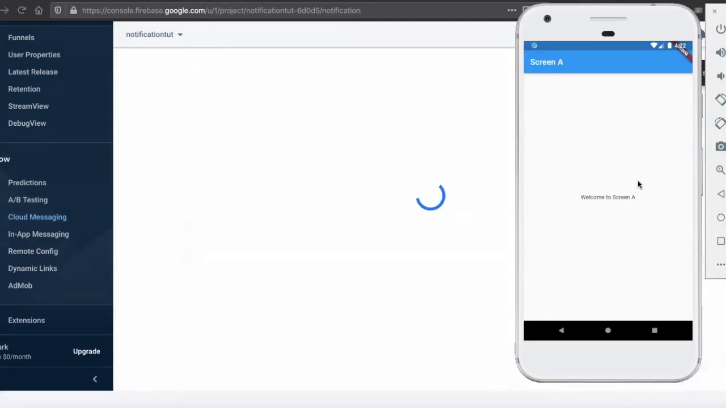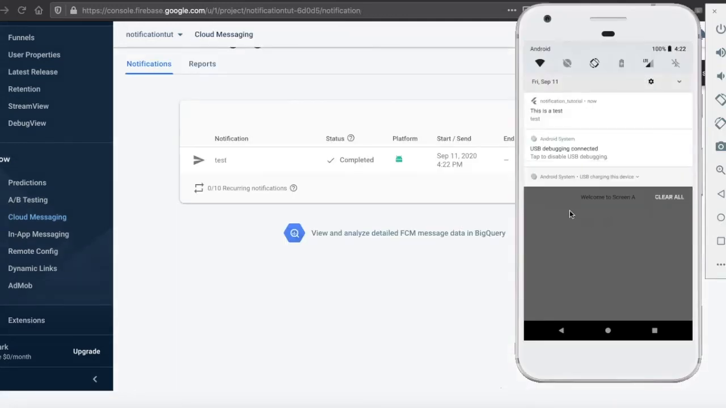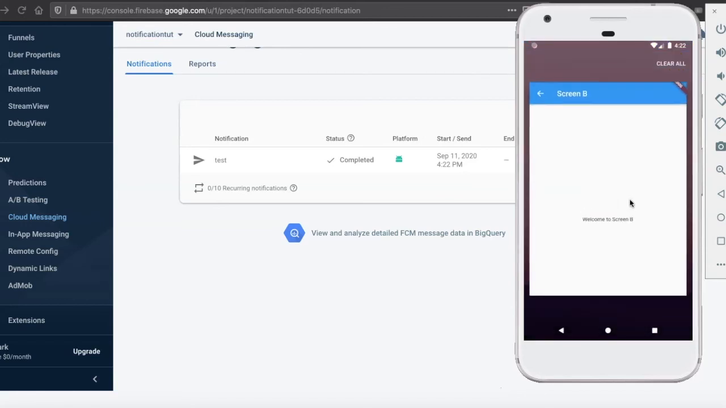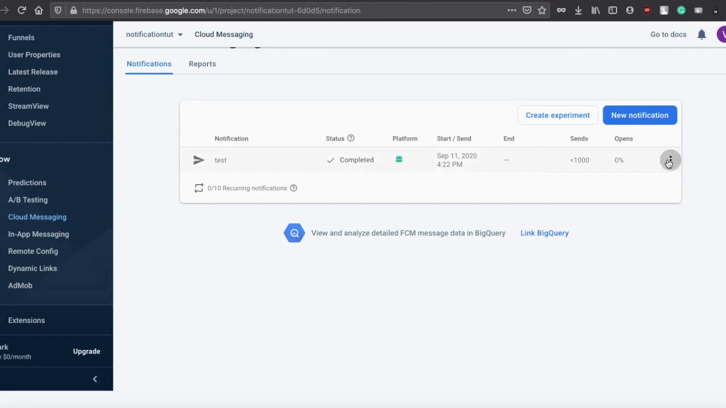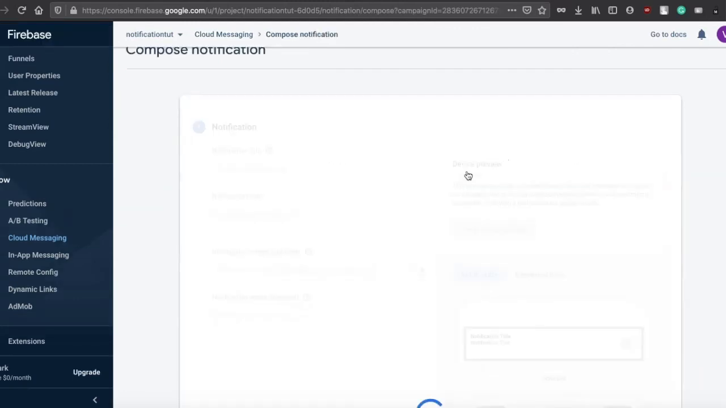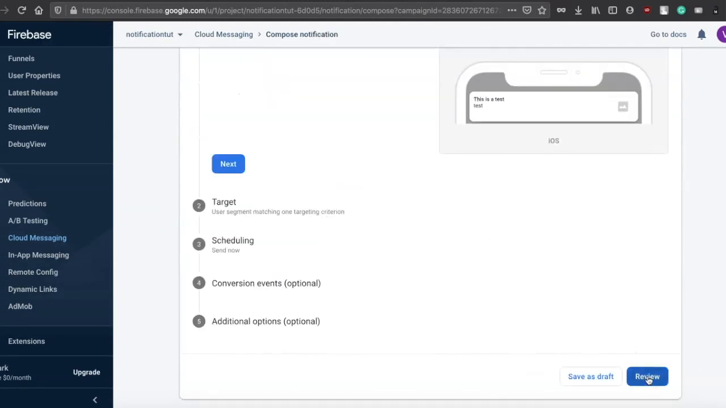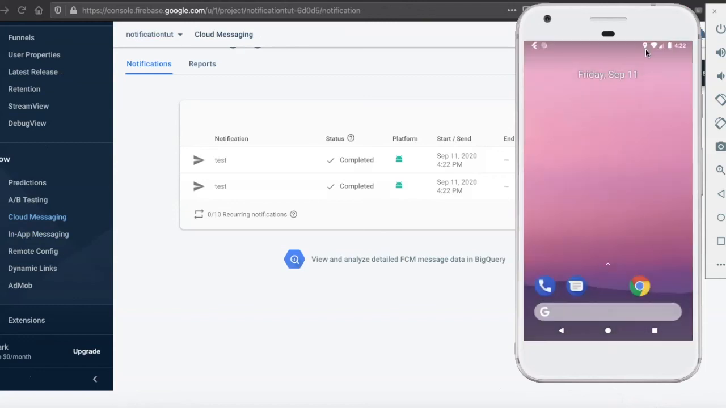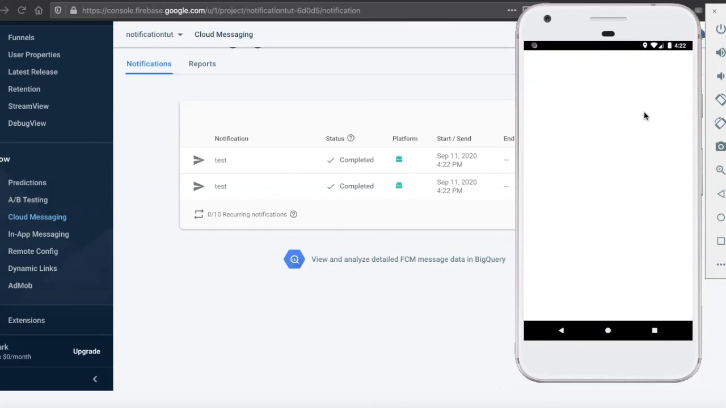Currently the app is open. If the notification comes, it means Flutter local notification worked. Now I will kill this app and again send the notification, and if the notification comes, then it means Firebase messaging notification worked. Yeah, it is working. On click of that, screen B should open. Okay, yeah, so this worked.